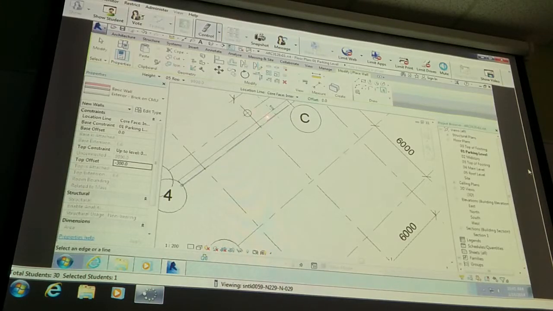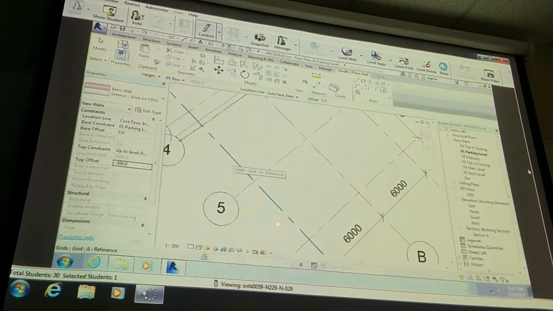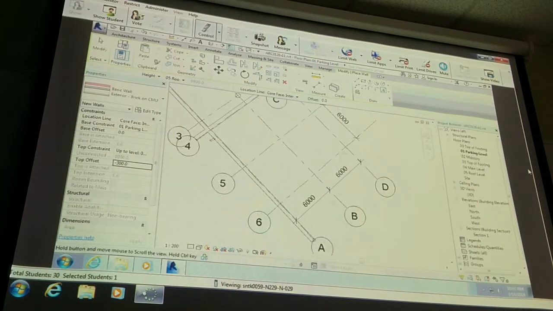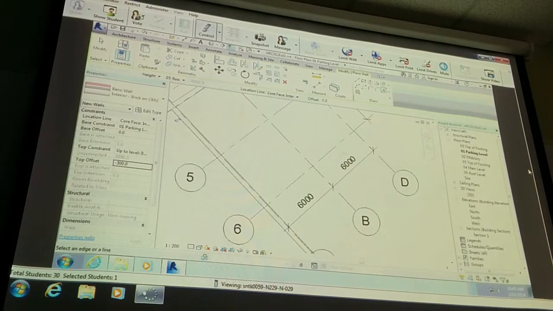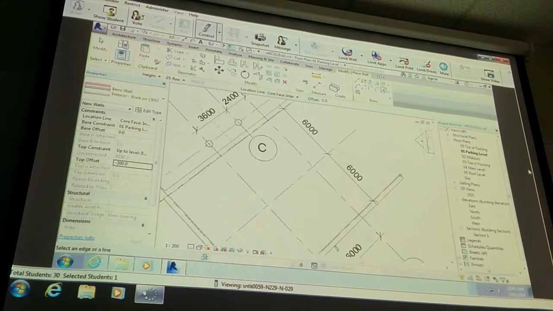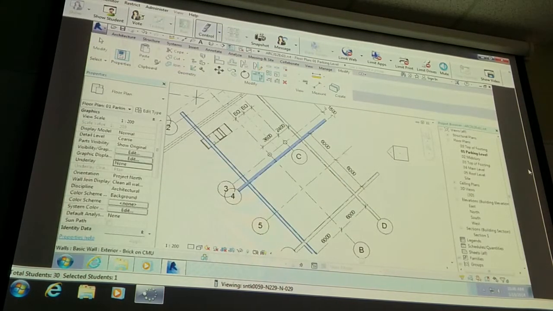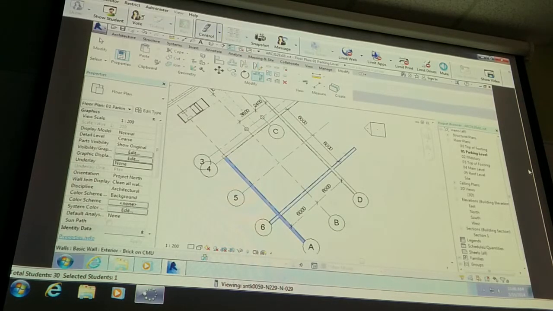4 grids here, so that's right. So just offset towards the outside and make 4 walls around those 4 grids. All right, then you can trim those corners together, and there's your 4 walls.